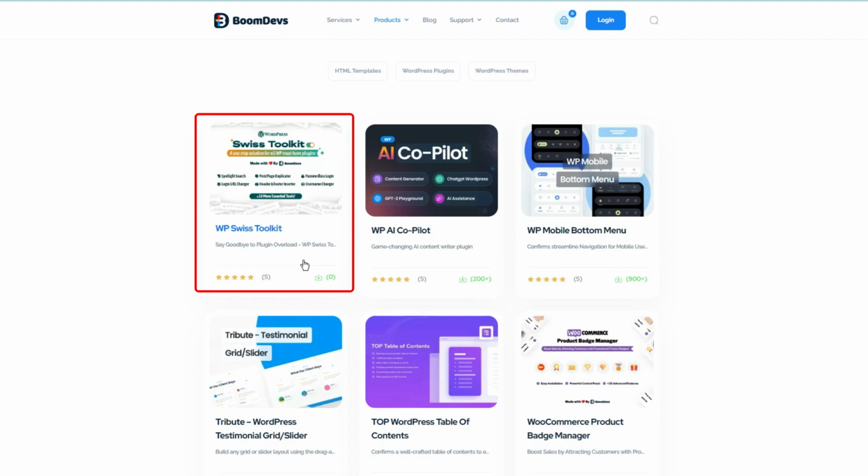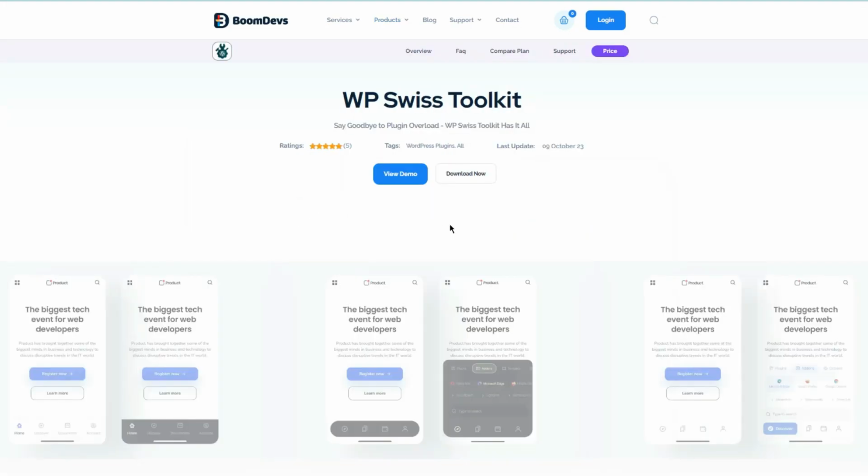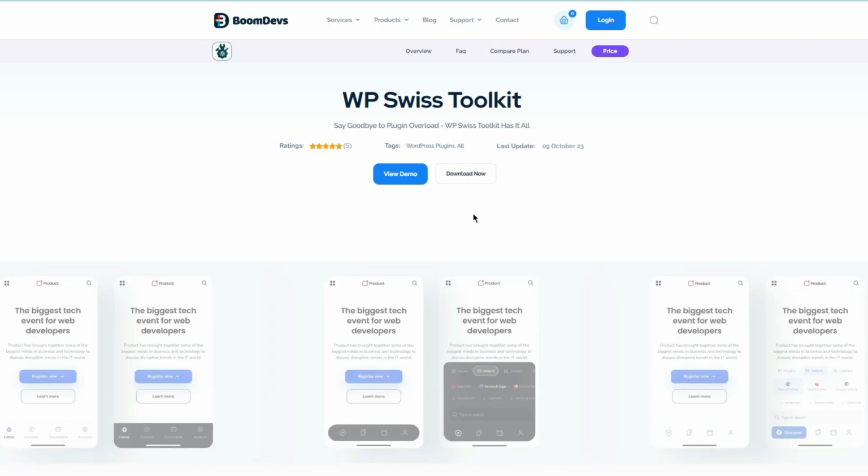To do this, you will need the WP Toolkit plugin. You can download the plugin from WordPress.org and also from the link which is given in our video description.